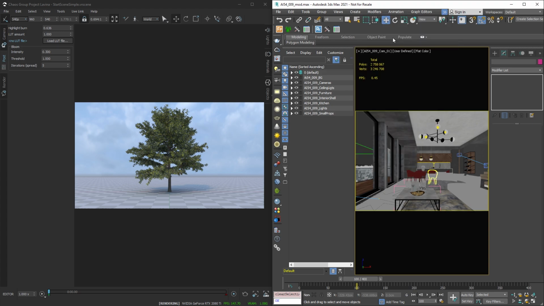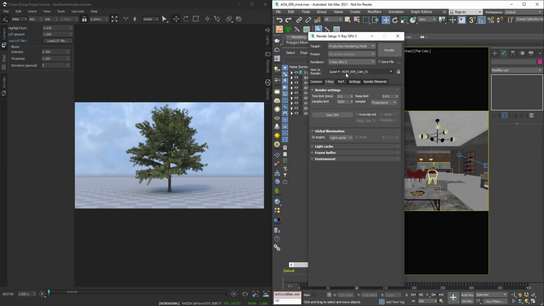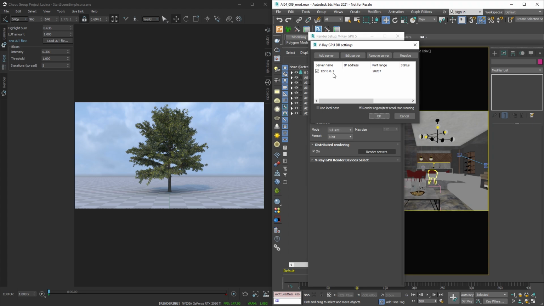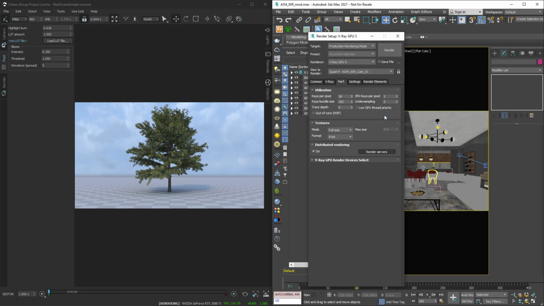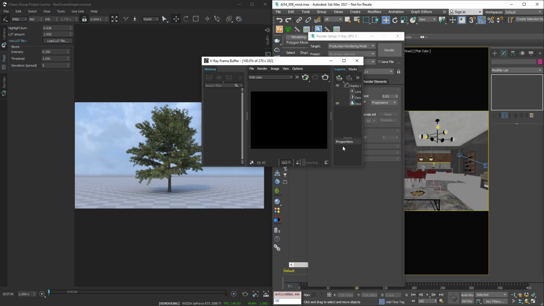To run the link, in the render setup, make sure that you use V-Ray GPU 5. And then in the performance settings, make sure that you turn on distributed rendering and add the localhost 127.0.0.1 as the only server. Also make sure that the port range is 2027, the one that we have set in Lavina. Additionally, make sure that the Use Localhost checkbox is disabled. That completes the setup on the 3ds Max side, and you can safely start IPR to initiate the live link.